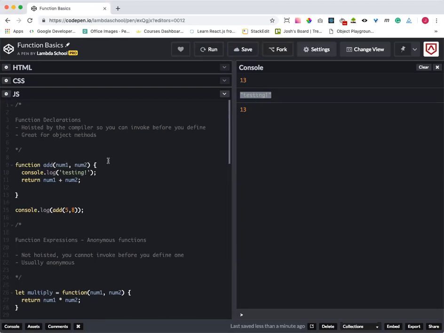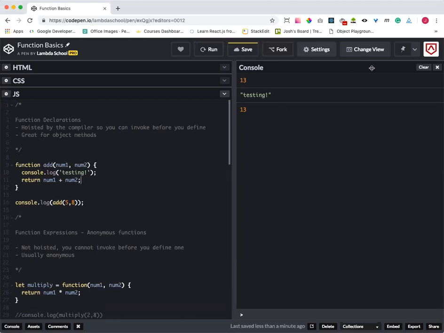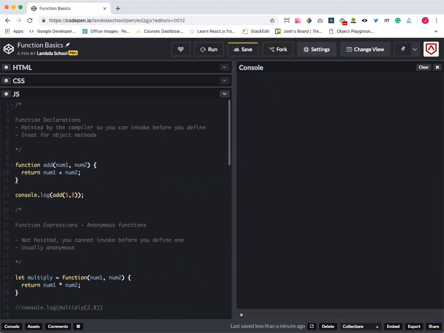There it is. So this return statement is actually a signal to the developer and the compiler that this function is done. So please be careful to never put anything after the return statement if you want it to execute. All right. So in this case, we are returning the result of the two values being added together, and then we're console logging them out. Pretty cool. So this is a basic function declaration. You'll see this quite a bit in JavaScript.